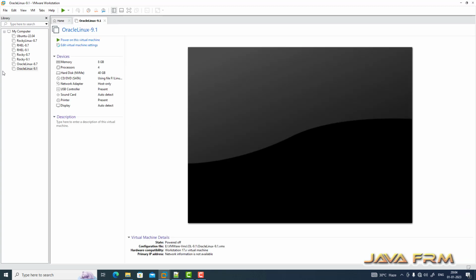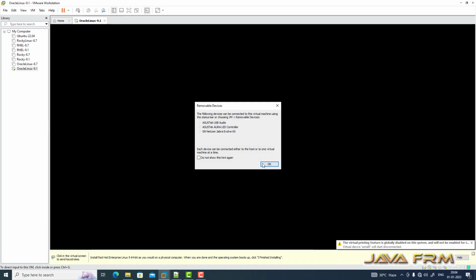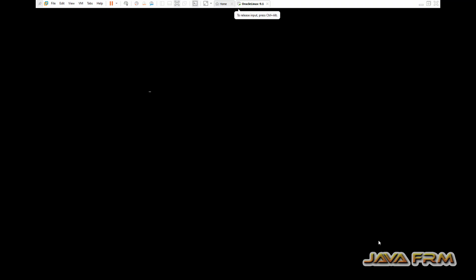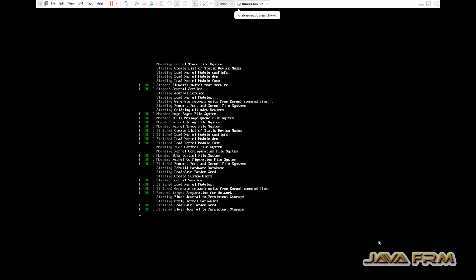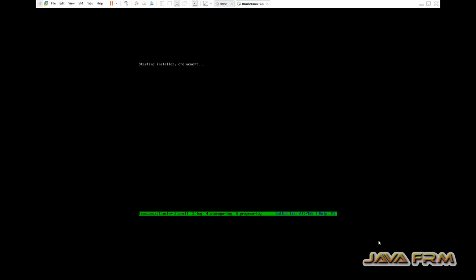So virtual machine is created. Let us start the virtual machine and begin the Oracle Linux 9.1 installation. So Oracle Linux 9 is the flavor of Red Hat Enterprise Linux 9 operating system only. So guest isolation also will be installed. Let us see what is going to happen.